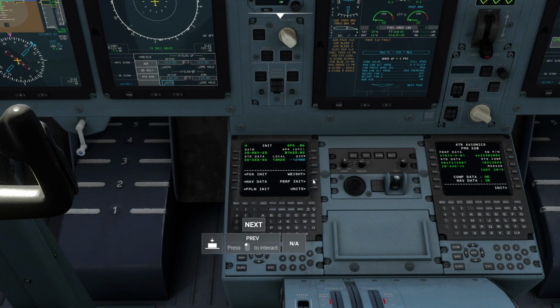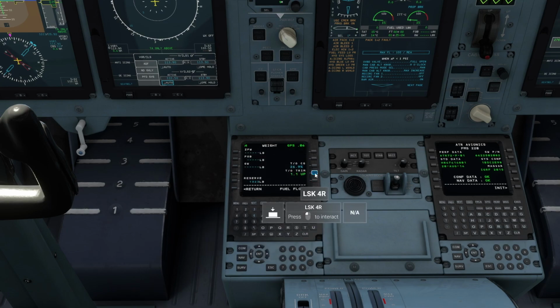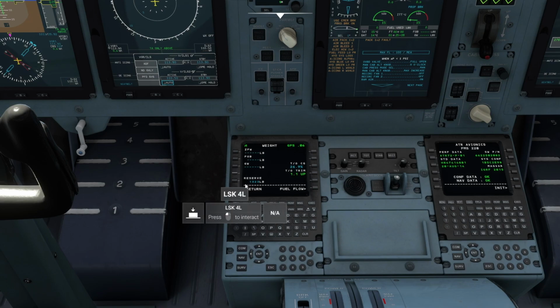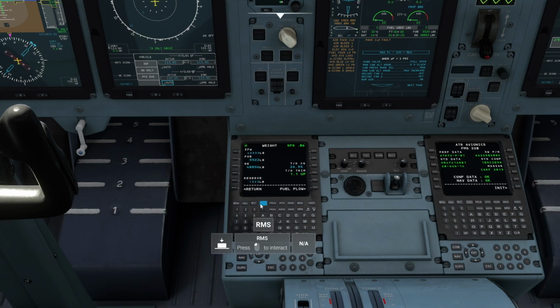Now we go down to weight. So our zero fuel weight, fuel on board, and gross weight. If y'all don't know these, or if you don't want to do the math, you can just long press these, and you will get the numbers. I showed y'all this in my last video. Boom. There we go. We see our reserve fuel, got 1,323 pounds. Alright, so from there we can go back again.